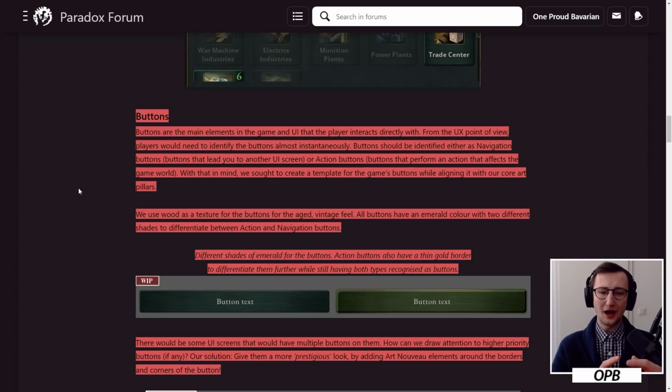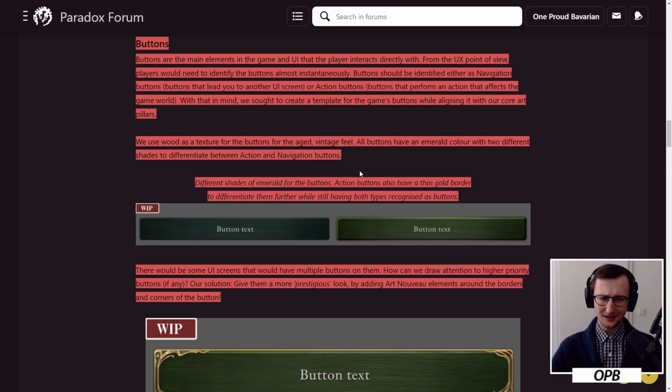Buttons should be identified either as navigation buttons or as action buttons. So either something that brings you into a different section of the UI or that does something. With that in mind, we sought to create a template for the game's buttons while aligning it with our core art pillars. We use wood as texture for the buttons for the aged vintage feel. All buttons have an emerald color with 2 different shades to differentiate between action and navigation buttons.